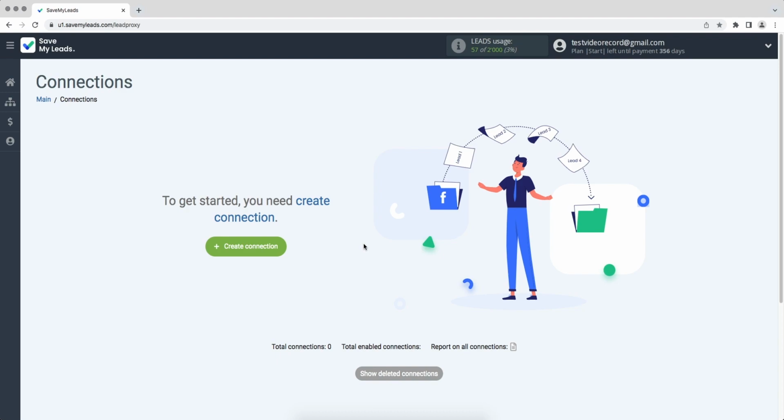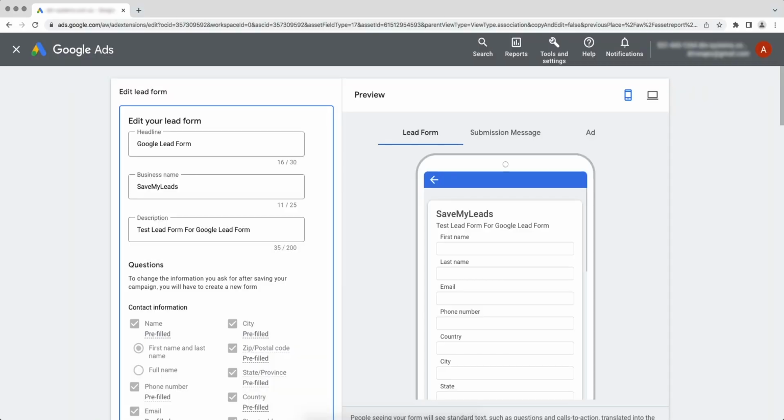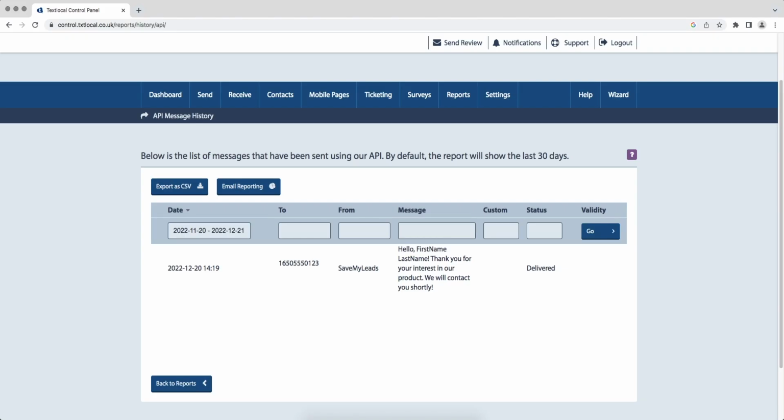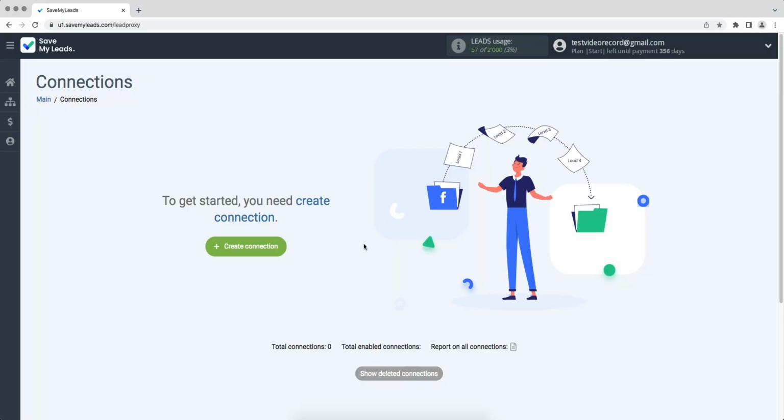Today I will tell you how to set up uploading leads from the Google Lead form to the Textlocal service. This is necessary in order to automatically transfer leads from the Google Lead form to other systems. For example, you can send SMS notifications to all users who are interested in your offer. Warm up your leads through the Textlocal service. Now let's move on to setting up.